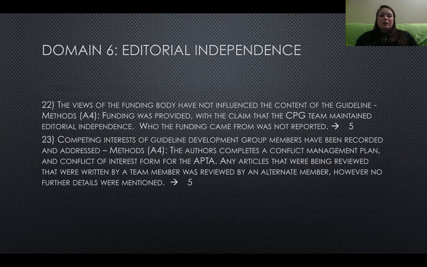Competing interests of guideline development group members have been recorded and addressed. The methods section went into some detail about the authors completing a conflict management plan and conflict of interest form provided by the APTA, and any articles that were being reviewed that were written by a fellow team member were reviewed by somebody other than themselves. However, no further details were mentioned, so I gave this a 5 out of 7.